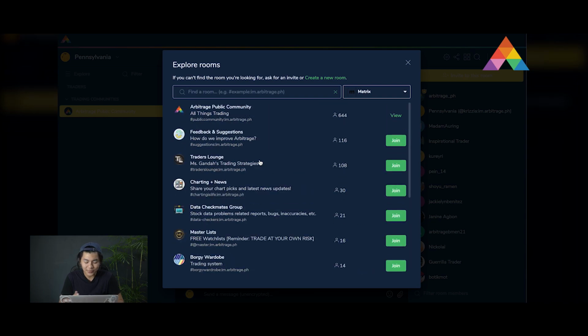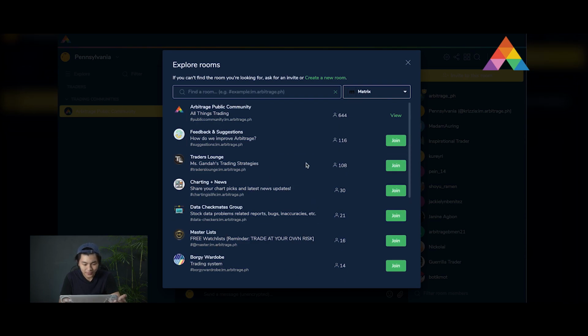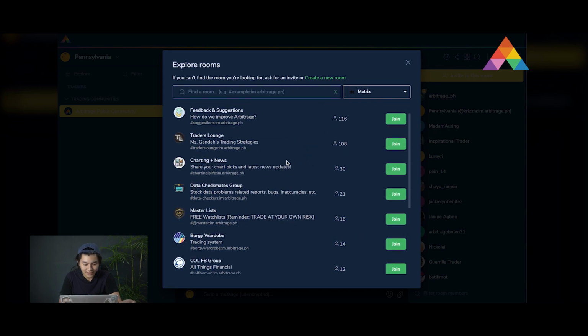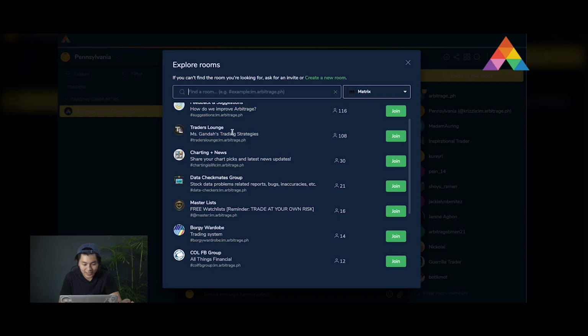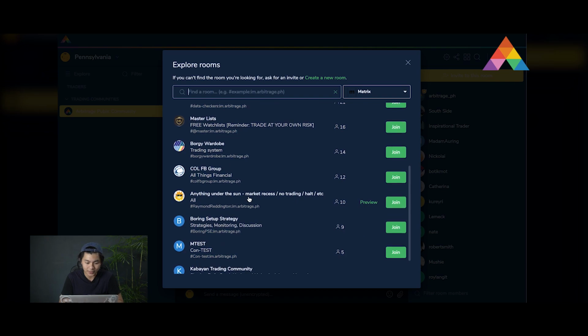So in here, makikita natin, we just relaunched very recently, a week ago, and the communities are already coming in and a lot of people are participating. So for example, we have the Traders Lounge, the Charting News, Master Lists, the Call Financial Group, and you can just join them if they're public.